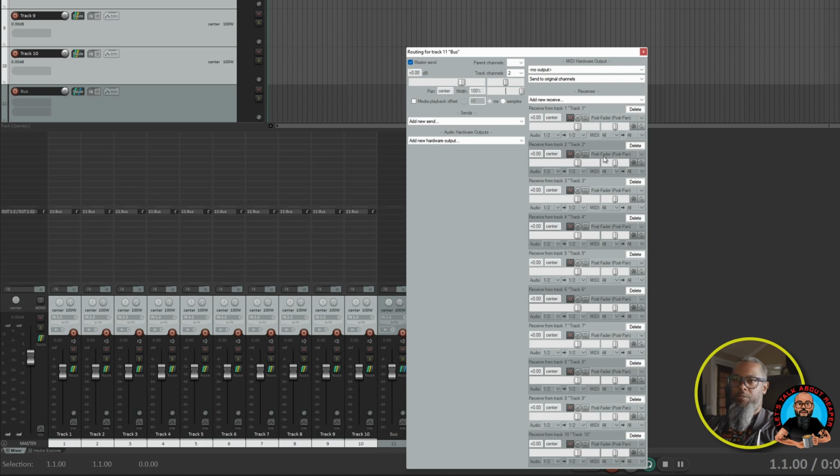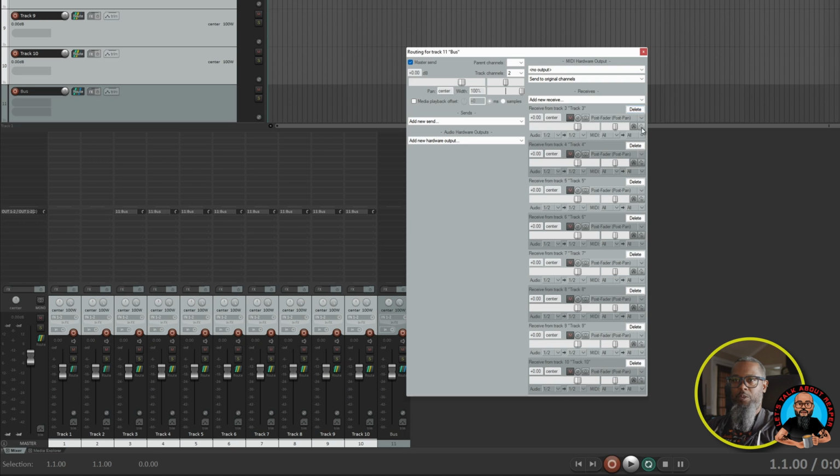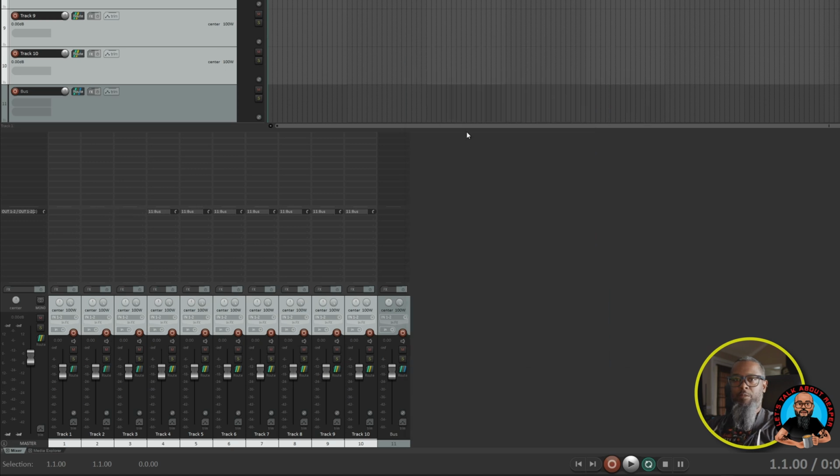I can remove these tracks a few different ways. I can click the delete button inside of track 11's routing dialog. I'll remove a few this way. I can close my routing dialog, and I have Reaper configured to show sends on each track. I can hold Alt and left-click the sends to remove them.